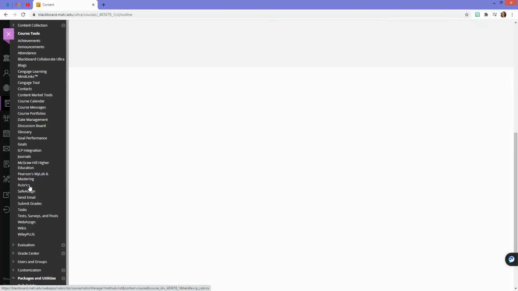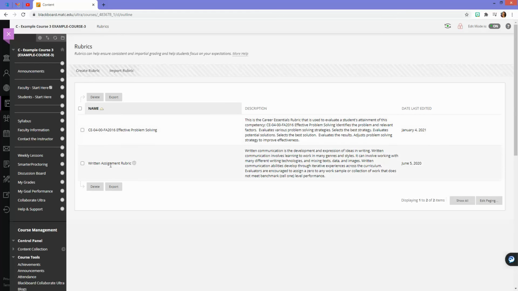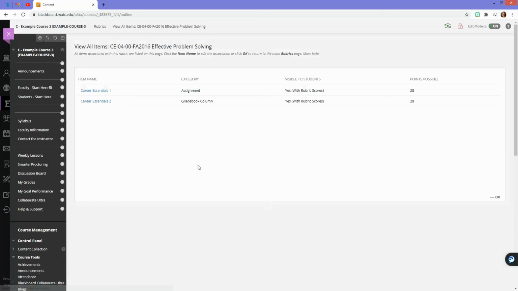And then if I go to rubrics, I'm going to see there are my rubrics. If I click on the down arrow next to my Career Essential rubric and go to View Associated Content, I'm going to see exactly where this rubric is aligned. So that looks great too. Okay, so this seems to be working as expected.